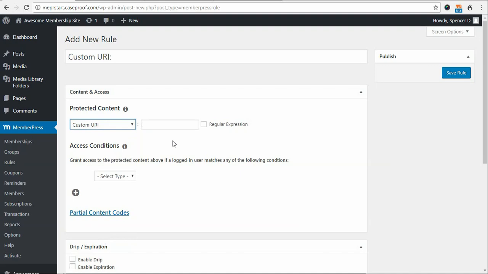Doing that will reveal this box where you can enter in the custom URI that you're looking to protect. So what this basically is, if I have some URL on my site that I want to protect, then I could do, for example, the end of that URL here, where normally the rest of my site URL would be here. So for example, if my site was this, then you only really need to add this part for the custom URI.